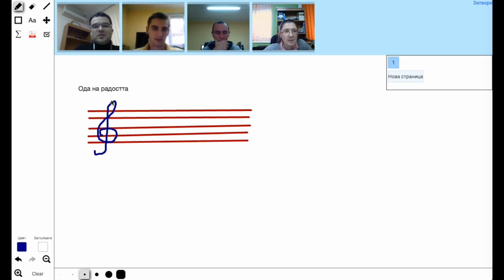Next to the pencil icon, you'll find the rubber tool. With it, you can delete anything from the whiteboard. All you have to do is choose the size. He can delete all red lines or just parts of them.